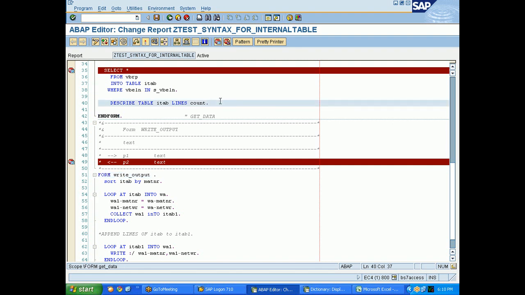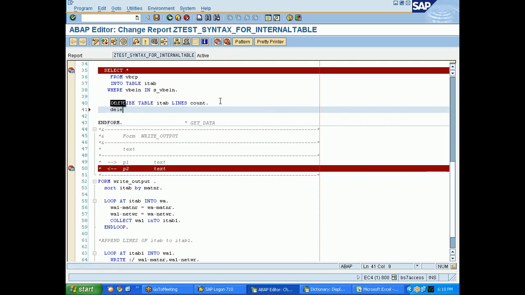So the syntax is DELETE ADJACENT DUPLICATES FROM iTab COMPARING VBELN, comparing field name. This is the syntax. After this syntax, only one entry per VBELN will be there in your internal table. The remaining duplicate VBELNs, if any, will be deleted.